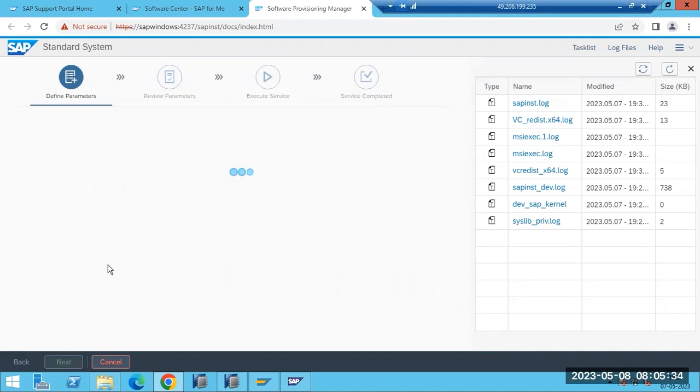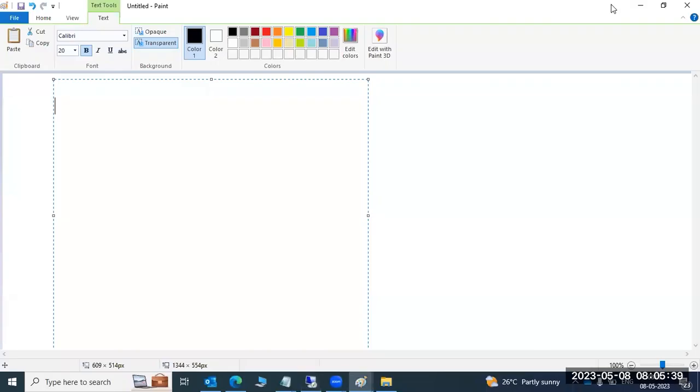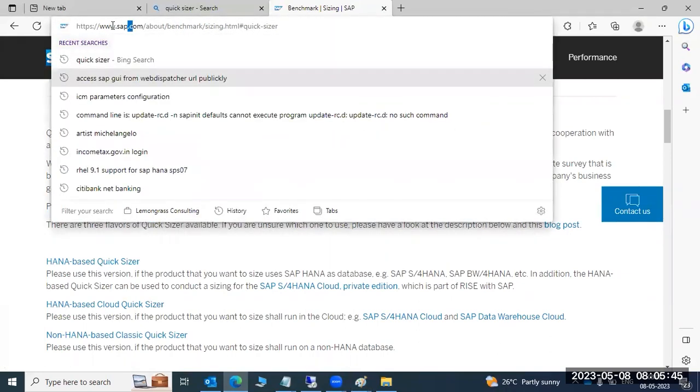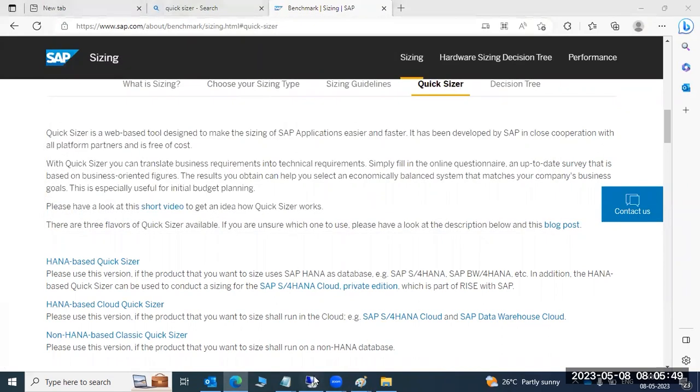Domain name means, if you go to any site, mycompany.com, that is called the domain name. Here, sap.com is the domain name, and .com is the domain. The domain name is not required.